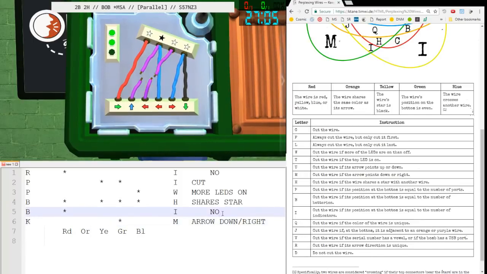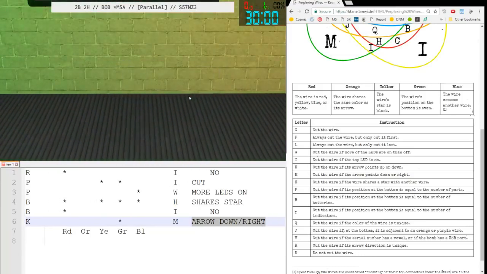Cut 4 if it shares a star with another wire. Here's 4. And yep, shares a star with number 2. Cut 6 if the arrow points down or right. The arrow does point down. And that's Perplexing Wires.